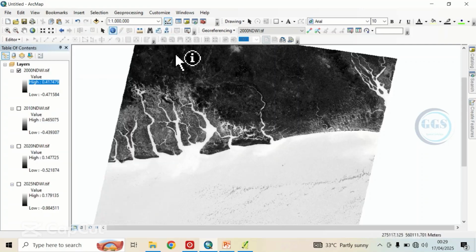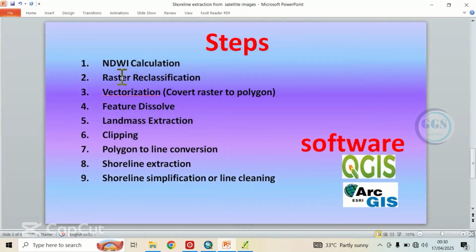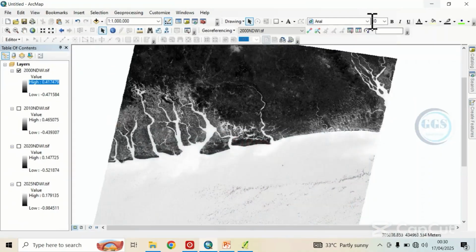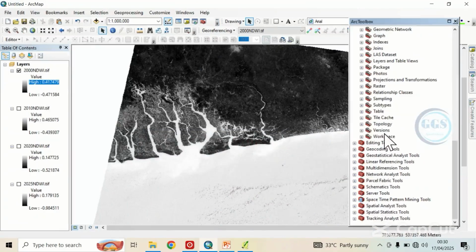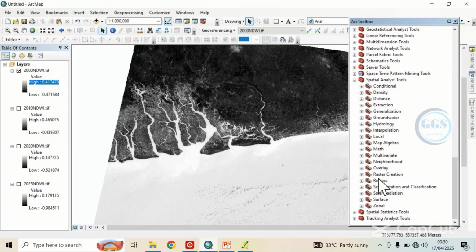So now this is where the work starts from. If you go to our steps, we are done with the NDWI calculation. The next step now is raster reclassification. So to do that, we are going to do it one after the other for each year. Come to Arc Toolbox, come to Spatial Analyst Tool, come to Reclass, and come to Reclassify.